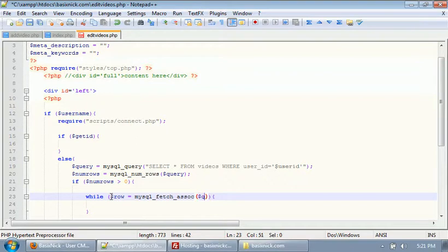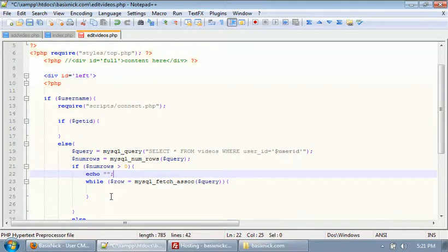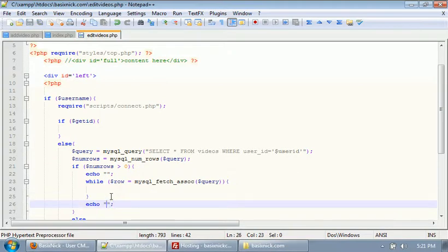Whoops, that doesn't need to be there. So inside of here, we just simply have our query. And the reason I said put in a little bit of spacing here is because we're going to have two echo statements, one before and one after the while loop.